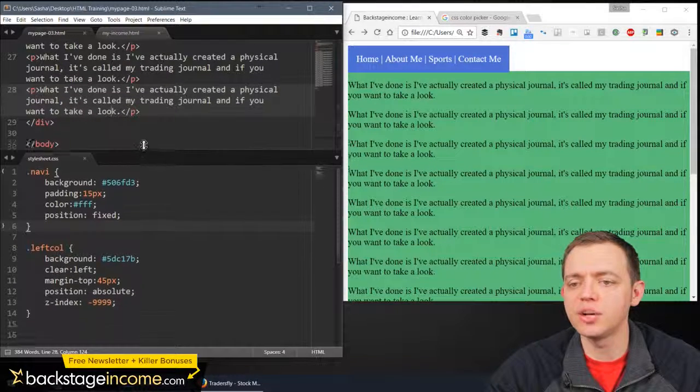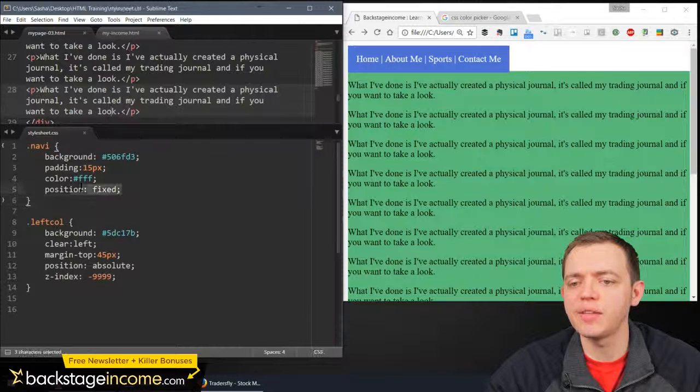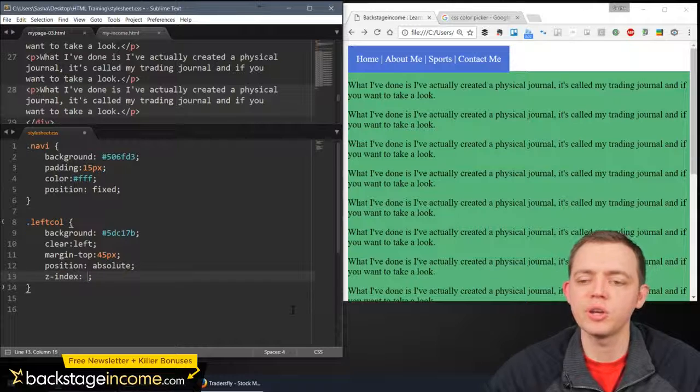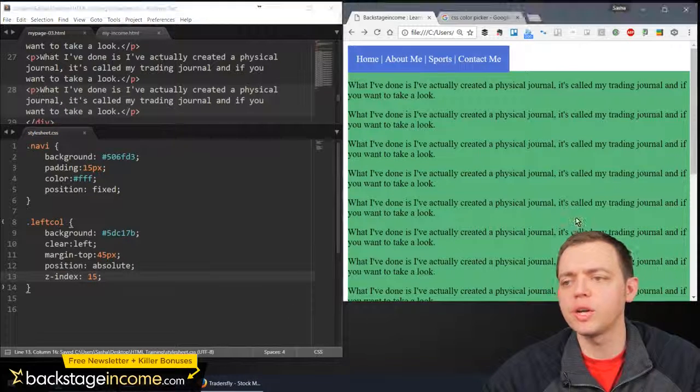And the CSS code that I have is just, again, navigation. And the key thing to note is this position is fixed. Okay, and the other column that I have is just position is absolute. And I added a z-index of -99, which we'll cover in another video. But I'll show you a quick example of what that means.